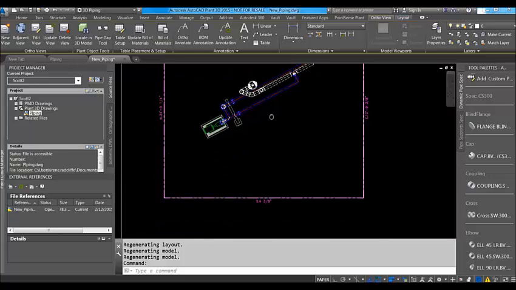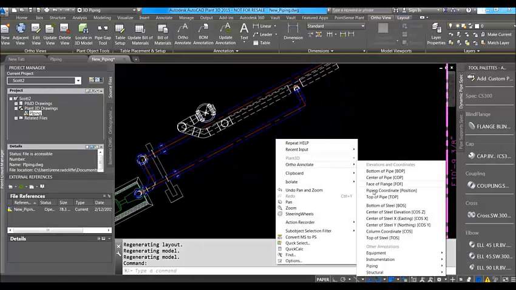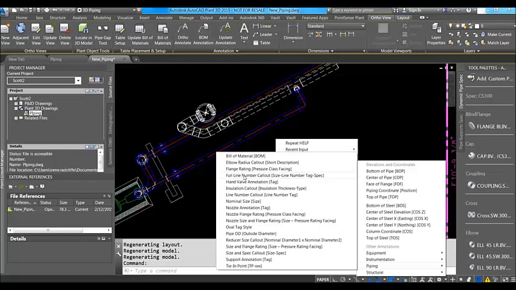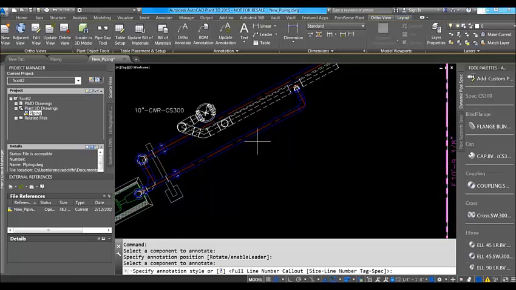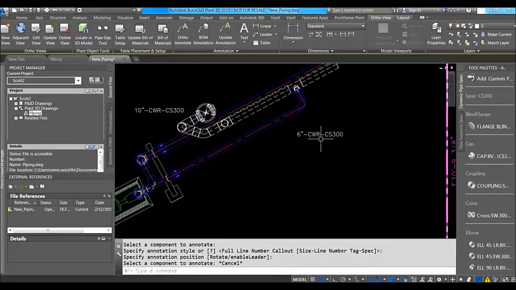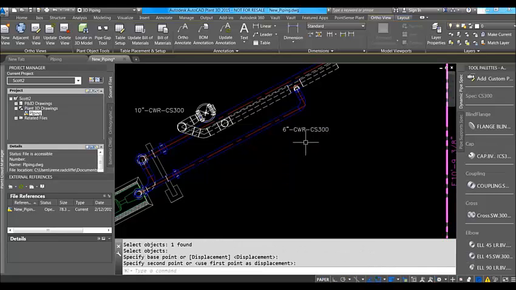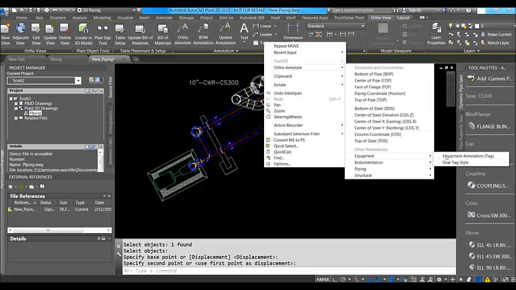Now, since our model is intelligent and we've assigned it real line numbers, we can annotate that view just by clicking on a pipe. It will query the database and it knows exactly what line number, size, and all the tagging information that we have. If you do update your model, you can recreate these tags just by updating the drawing and everything updates with it. So you're still connected to the database at this point.